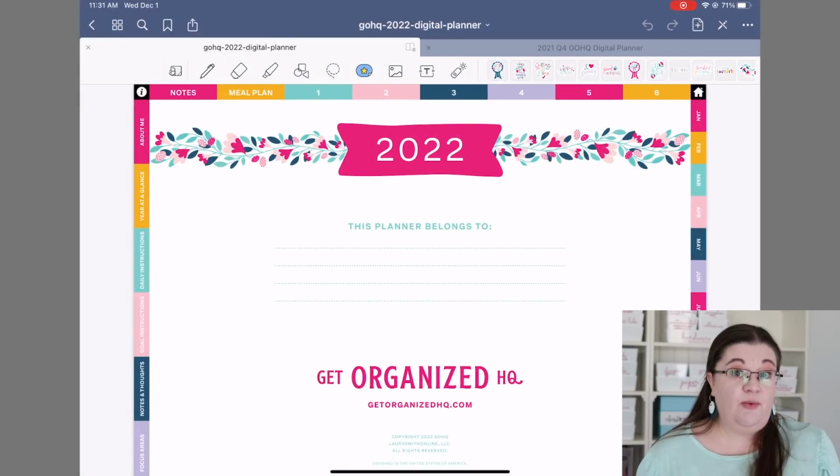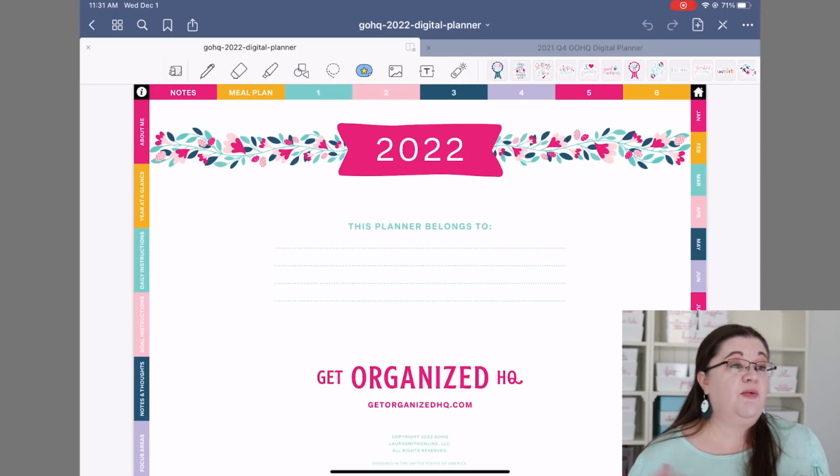So you can have several different ones in Goodnotes. There's really no limit if you wanna separate out. And even if you wanted one planner for work and one for personal, you could totally do that.